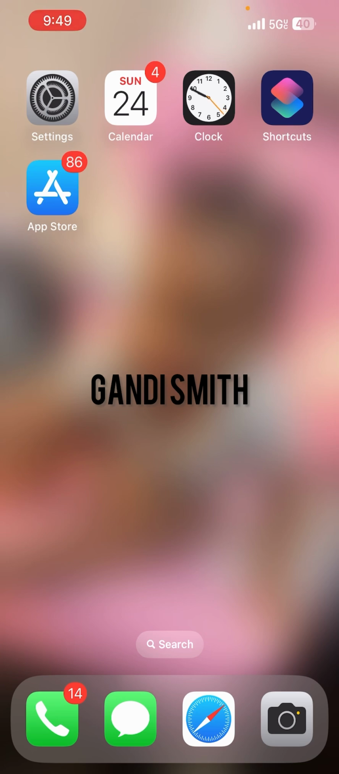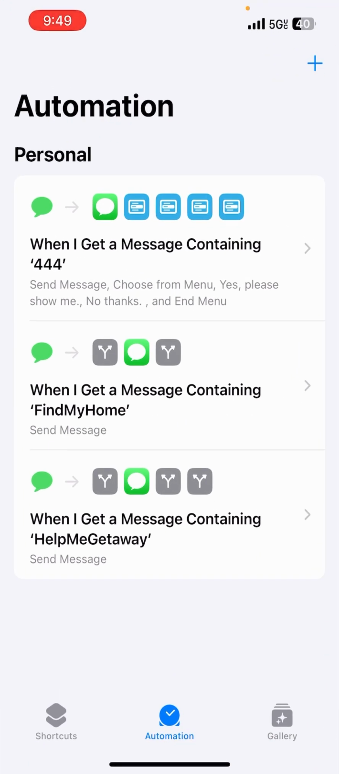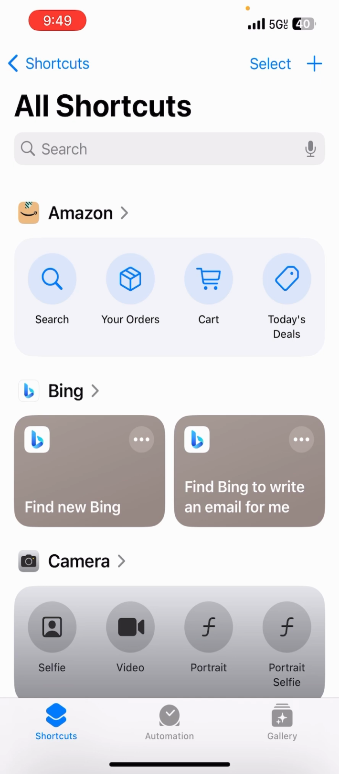So on your iPhone, you're gonna look for the app called Shortcuts. If you don't see it, you may have to download it. It may already be on your phone, I'm not sure. So you're gonna open up the app. You're gonna see this screen. You're gonna click on the middle button at the bottom. It says Automation.